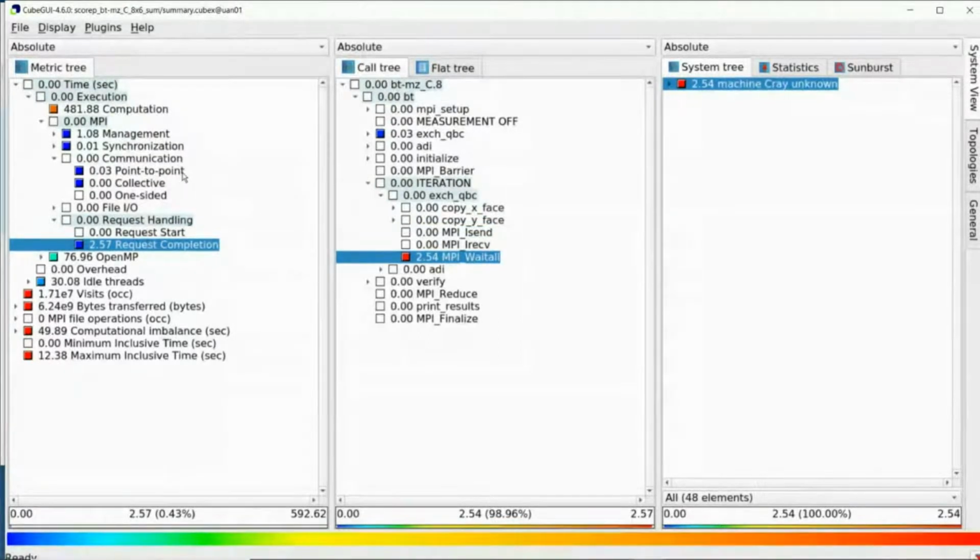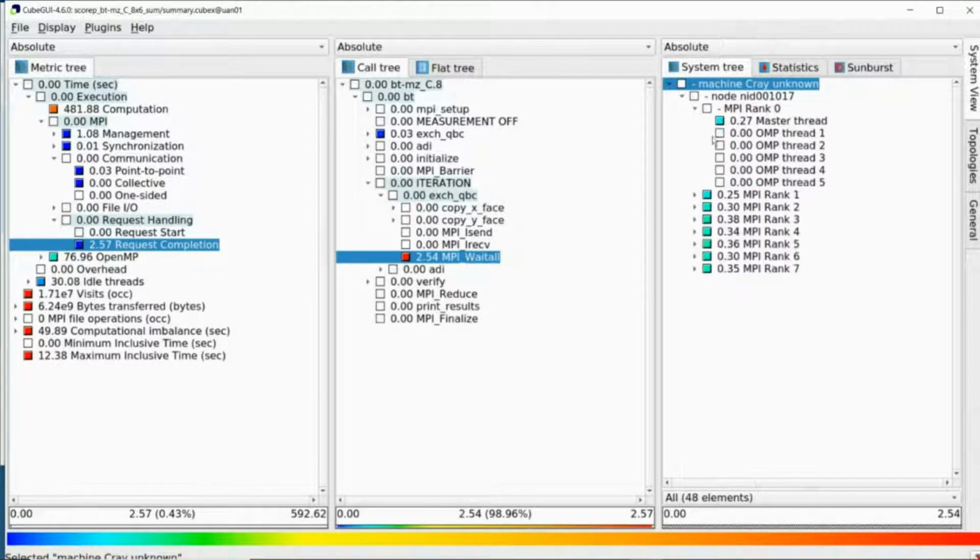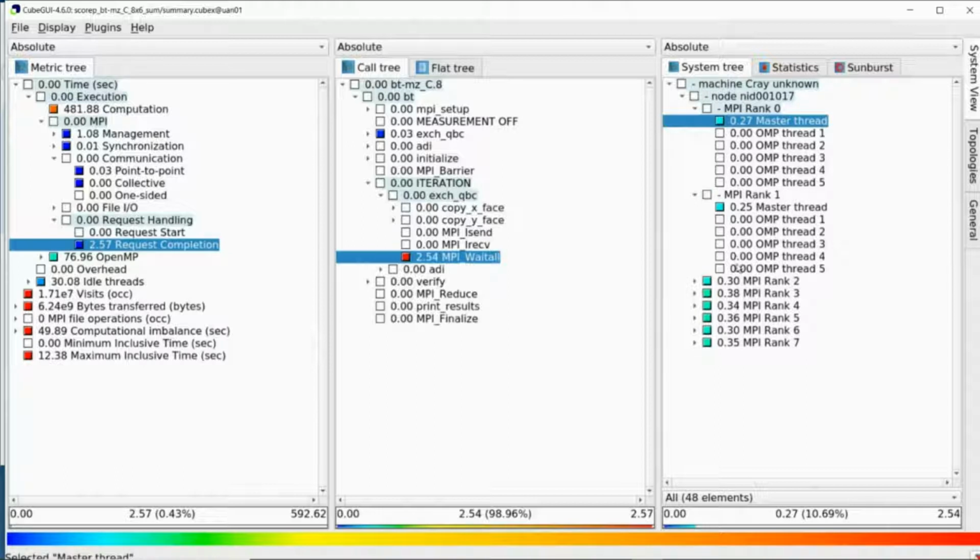So this is just a different way of breaking out the MPI time into constituent parts, and then being able to identify those and see where they are, what time is on each process. And in this case, the MPI is being executed outside of the parallel region, so it's only on the master threads on each of the 8 processes.